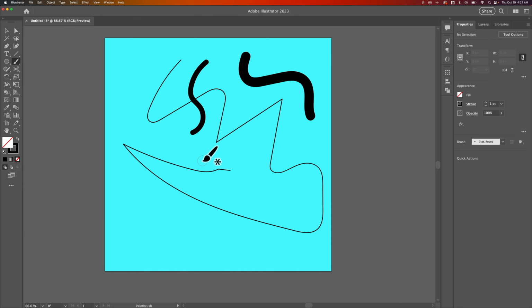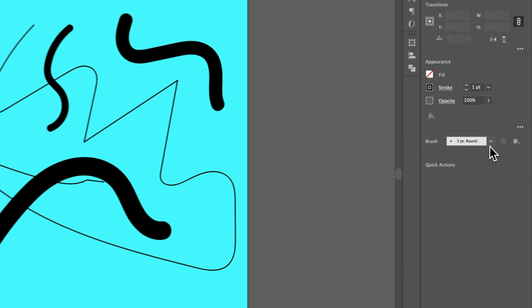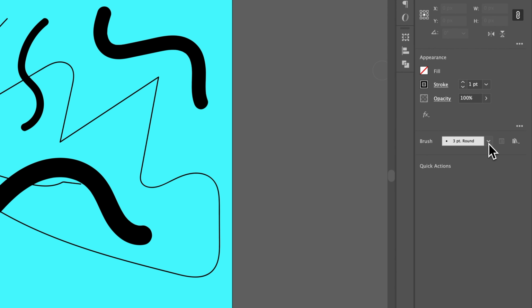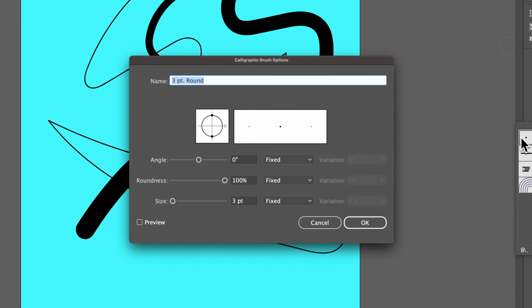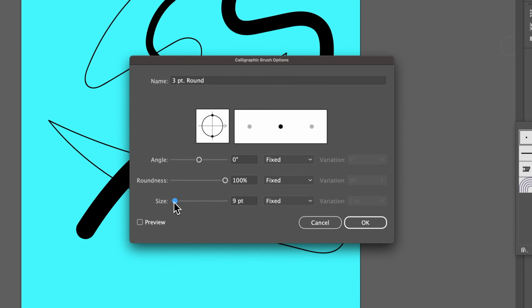So we can make this brush a lot bigger if we need to, but we can also set the brush size. We can do that over in our properties panel inside of this little brush area. What happens is it selects this 3-point round brush to start with, but we can edit that brush size. So if we double click on this little 3-point round swatch, we can actually adjust the brush options. And we can adjust the name of it, which we might do in a second. But first, you can see down here, depending on if you're using a tablet or a pen or just your mouse, you can adjust the angle, the roundness, and then also the size.